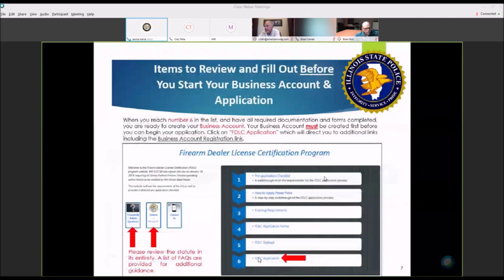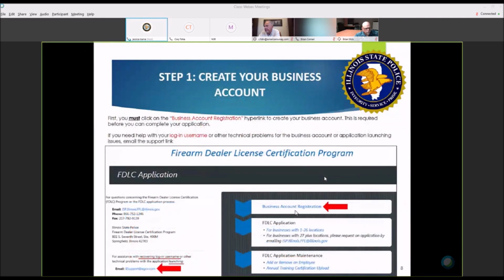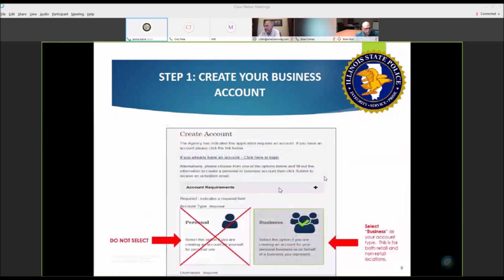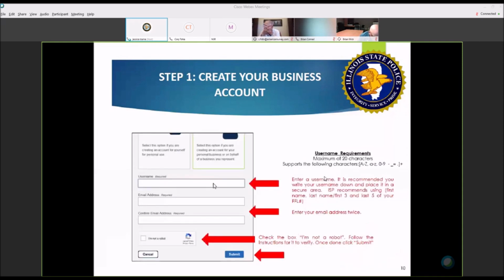Once you click number 6 down here, what we're first going to do is go through and create the business account registration. You're going to click on that link, and it's going to open up this page on your internet browser. You want to click business. It doesn't matter if you're a retailer or a non-retailer. Every business under the account creation. So you want to check mark that.